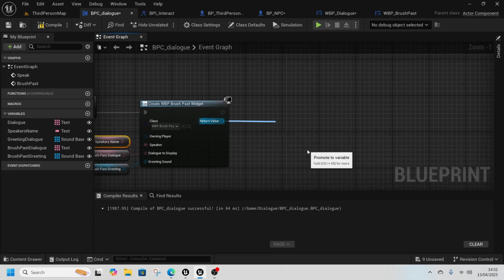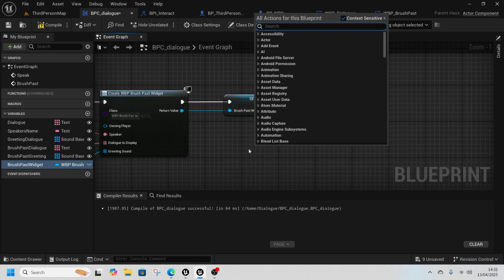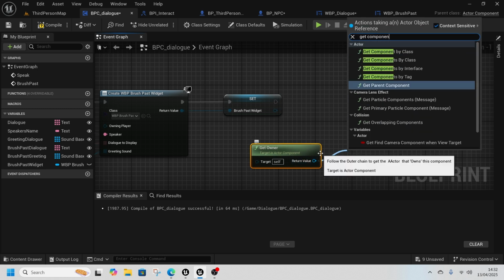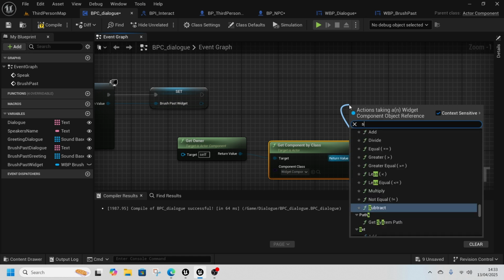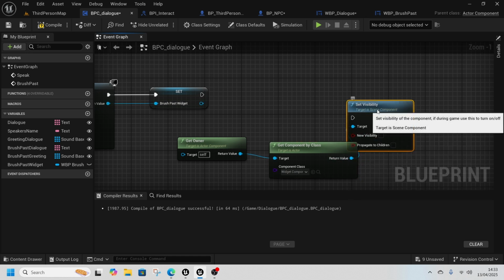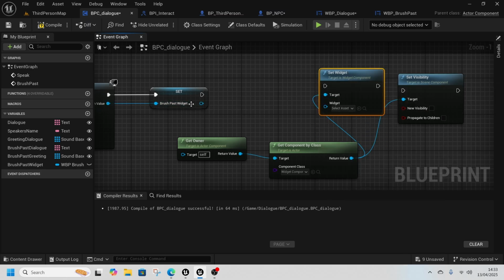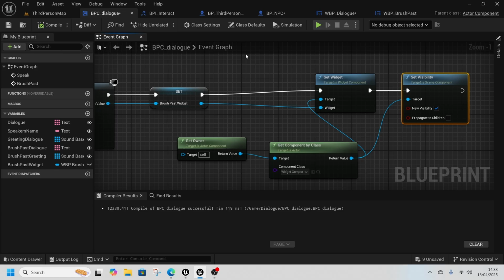This return value, we're just going to promote to a variable. This is our brush past widget, and then we can get owner and get component by class. So we need the widget component, and we're going to set visibility, and we're going to set widget. The widget we're going to set is the brush past widget, and set visibility will be true because we don't want the widget to be visible all the time.